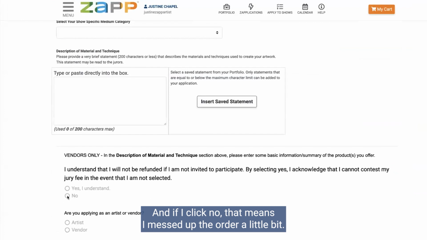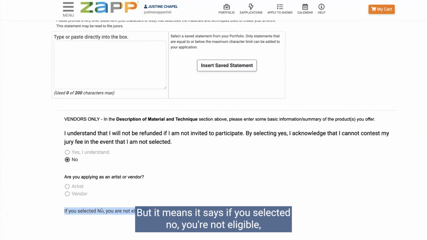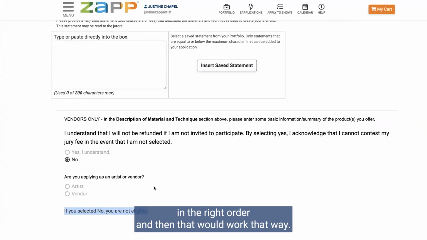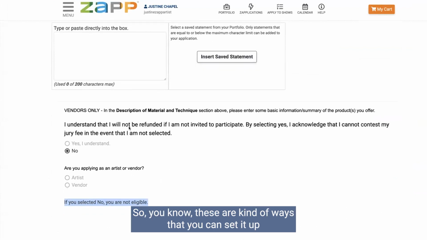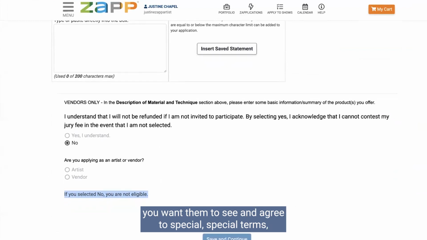And if I click no, that means I messed up the order a little bit, but it says if you selected no, you're not eligible. So you just make sure you have it in the right order, and then that would work that way. So, these are kind of ways that you can set it up so that artists are really seeing the information you want them to see and agree to special terms.